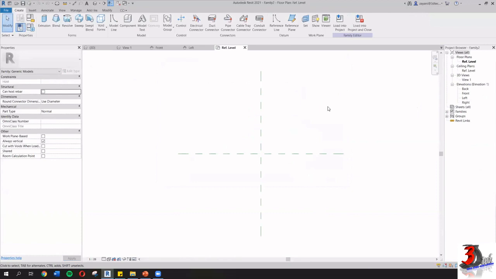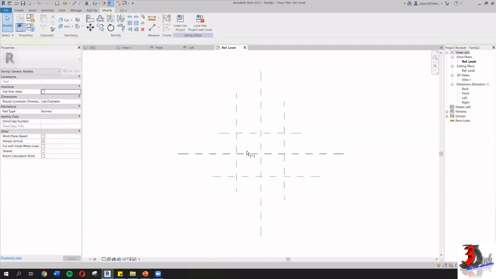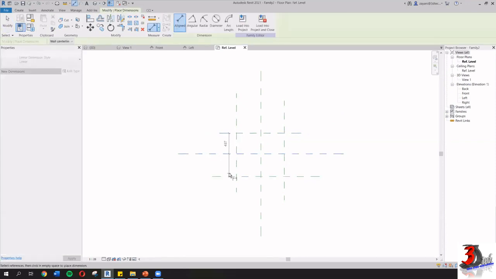Okay, so for those of you who have come to our advanced training classes, you might feel that this is familiar to what we have done in class, where we create a simple box. So with that, I'm going to create my reference plane first. Okay, so I'm going to put it here and here. I'm going to create a dimension, make it equal, and then put one more dimension here.